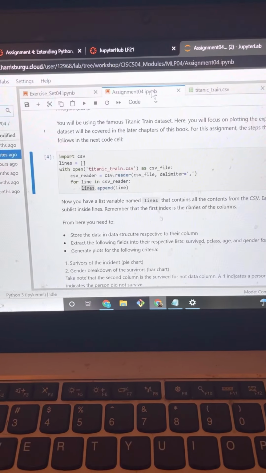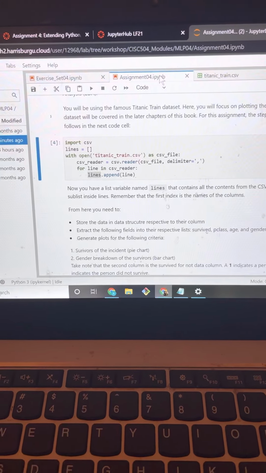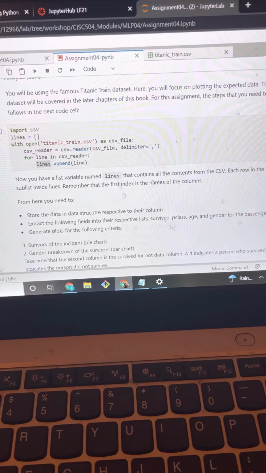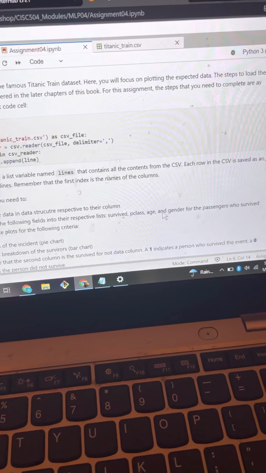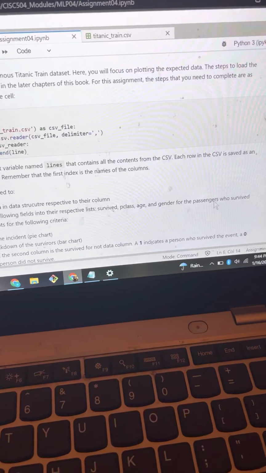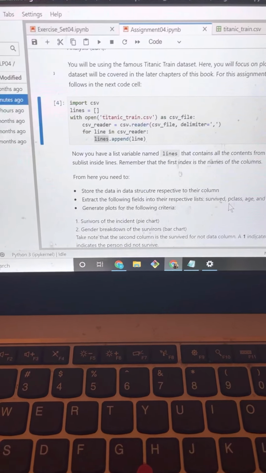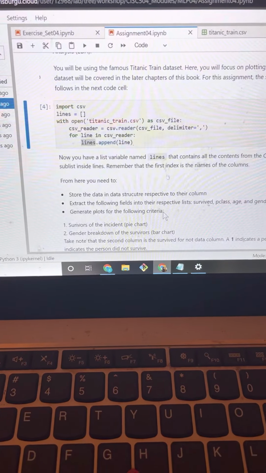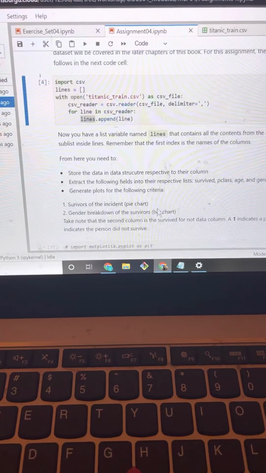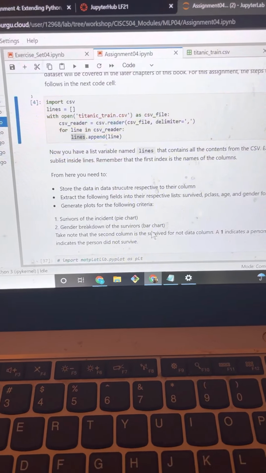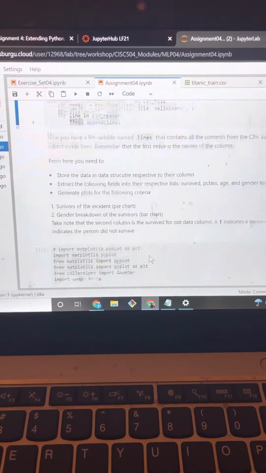The next action item is to extract the following fields: survived, P class, age, and gender for the passengers who survived. And then the next step is to generate plots for the following criteria. The first is a pie chart, and the second is a bar chart. So let's get into the code.